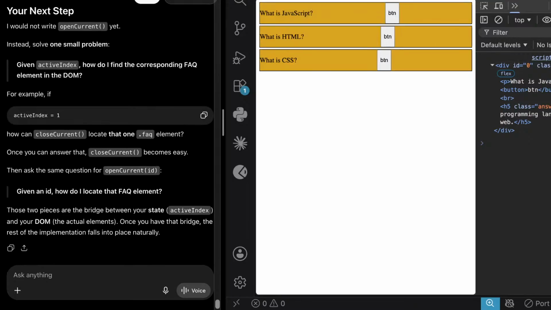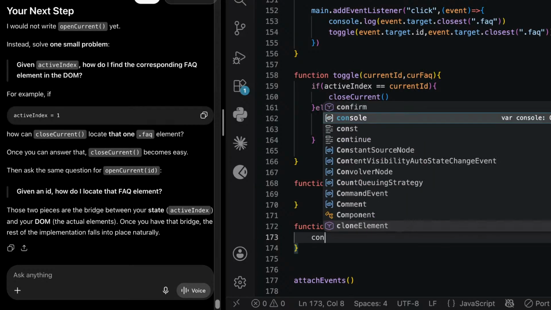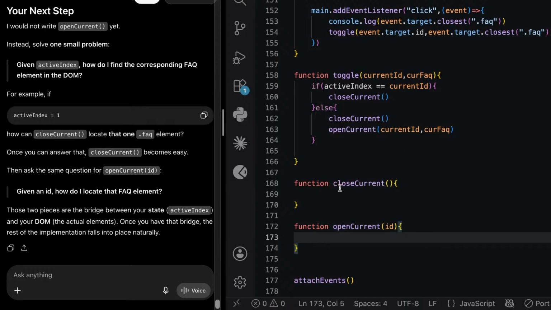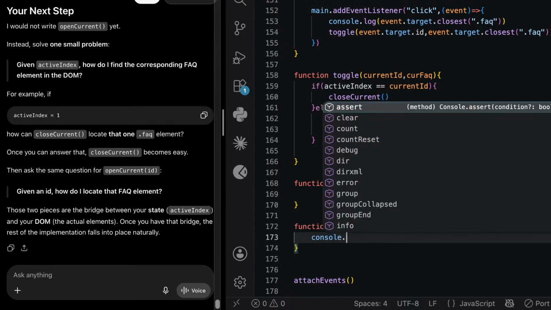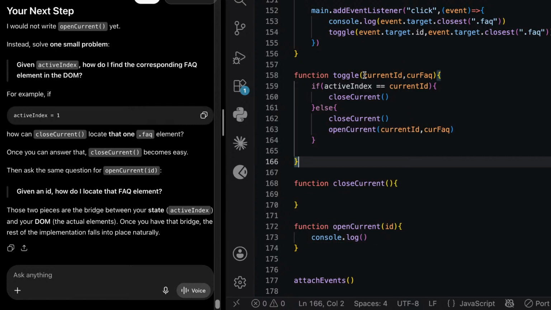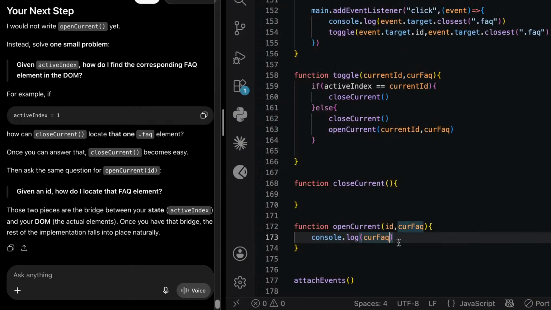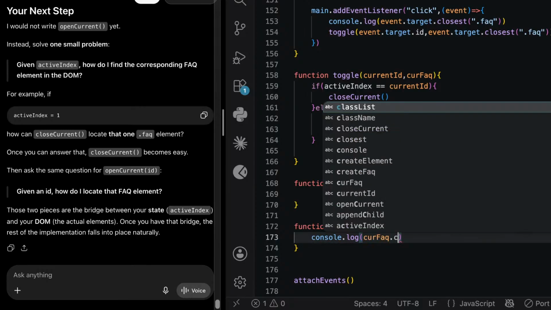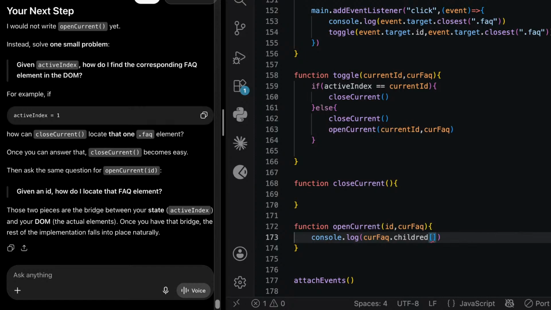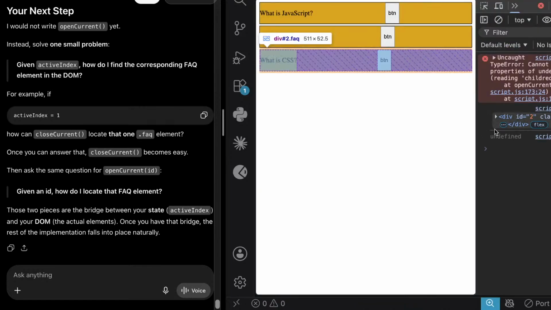FAQ. Let's just use console.log. Yeah, console.log is a helper function that helps us to debug. We will get the open ID plus the current FAQ, and we are supposed to deal with the current FAQ. We are having the same thing, right? Just to change this. So now children, FAQ dot children, how is it supposed to deal with undefined? Nope.